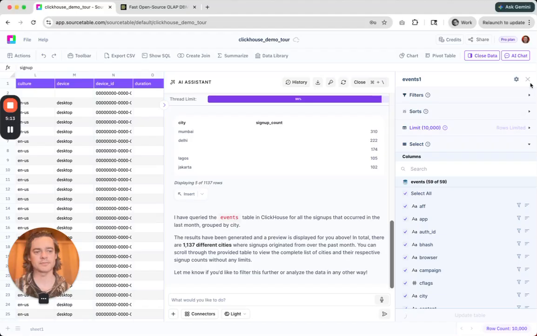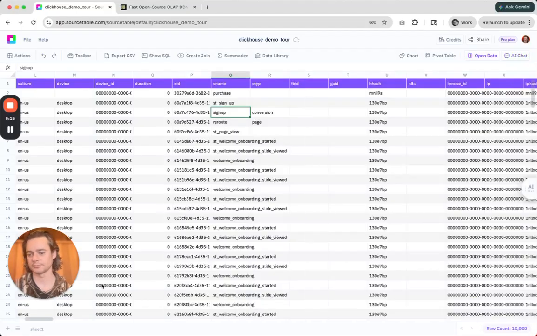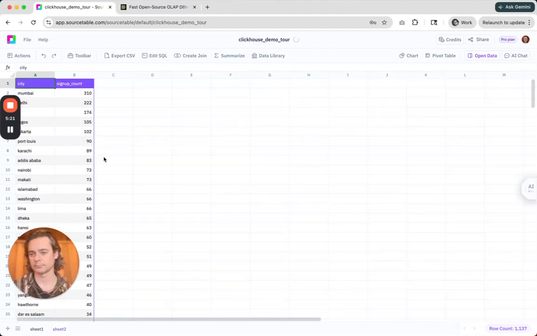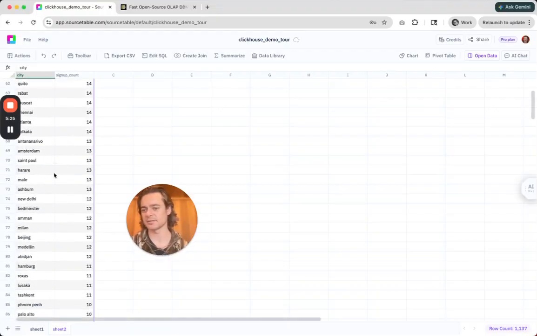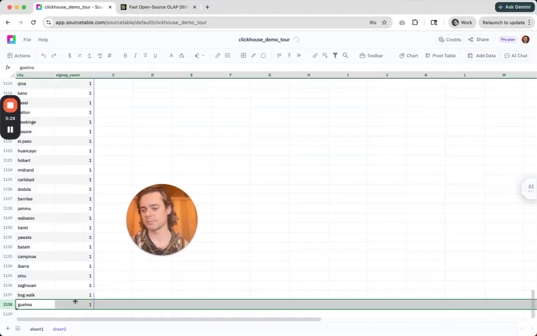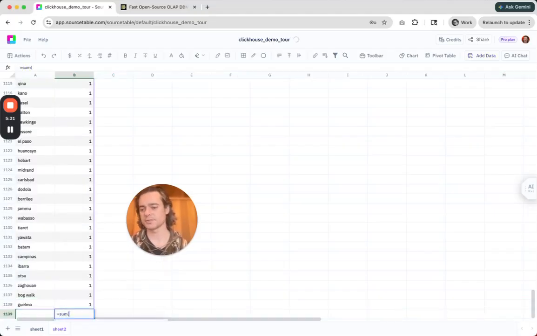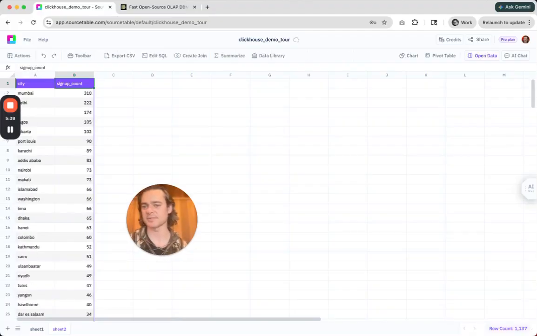Let me just make some space. Okay, great. So all these signups from different cities. Let me just do some math here. Equals sum B2 to B1138. Great. So it looks like 5,000 signups in the last month.